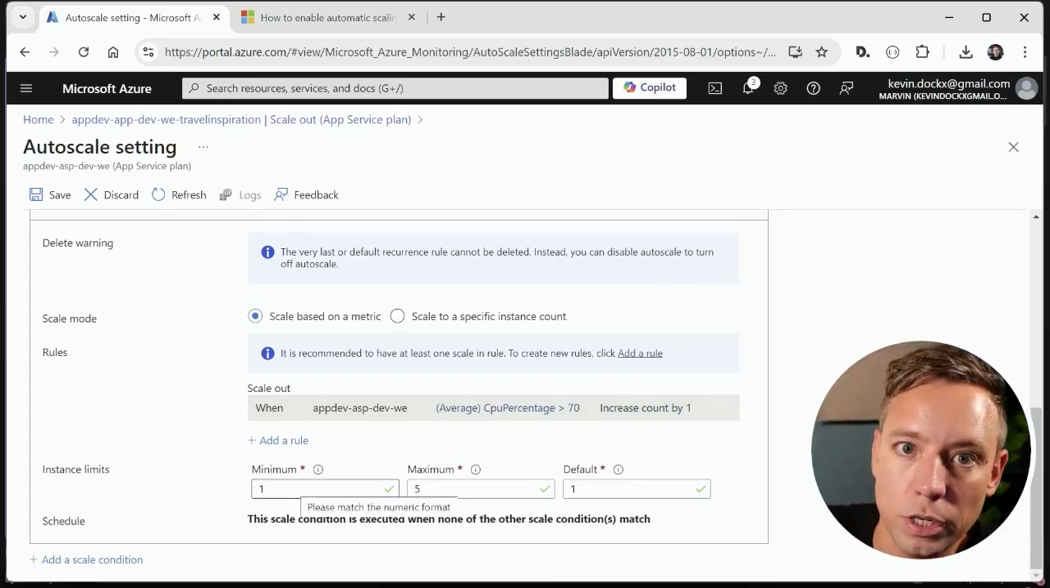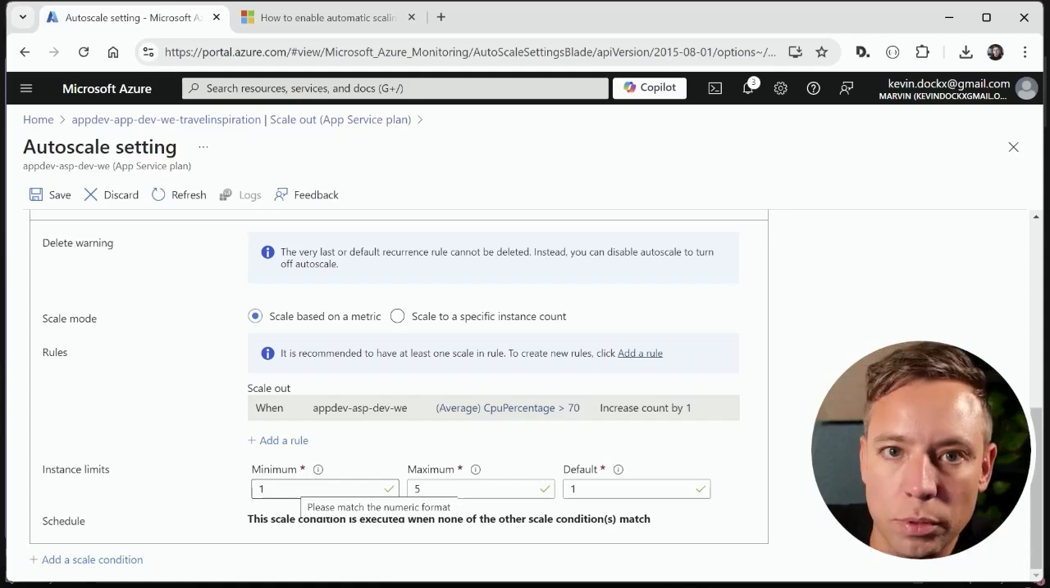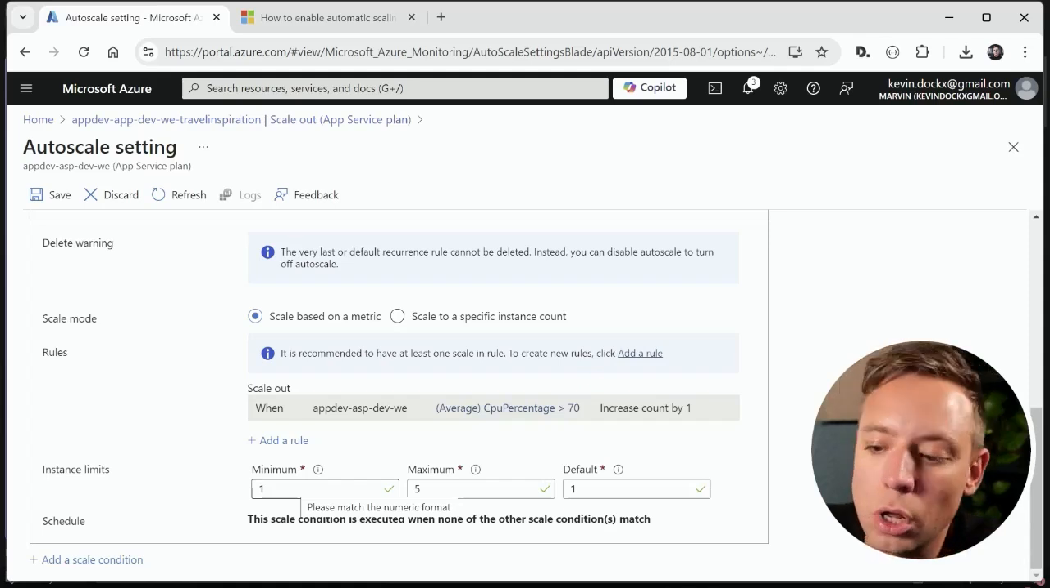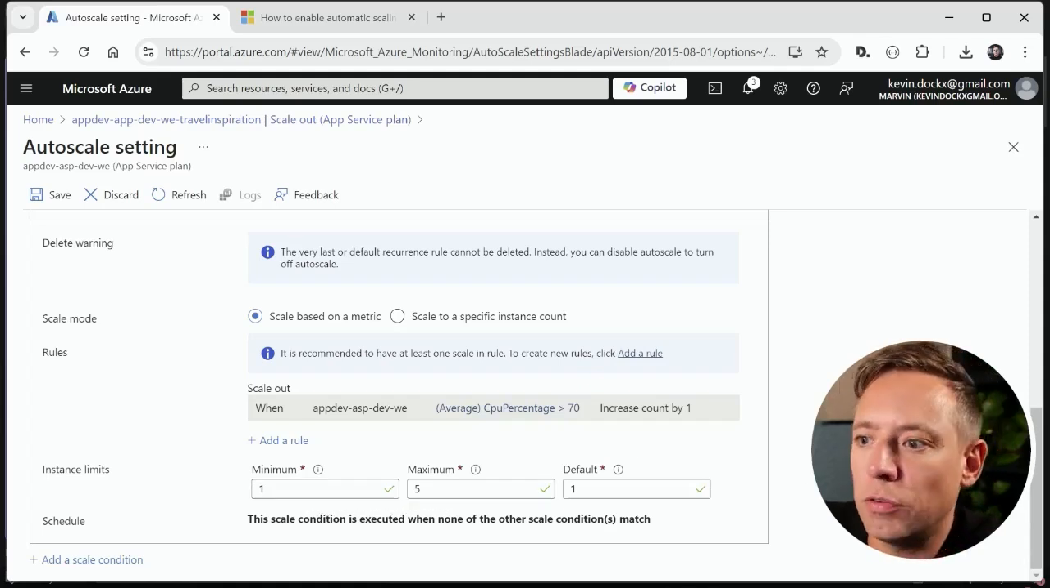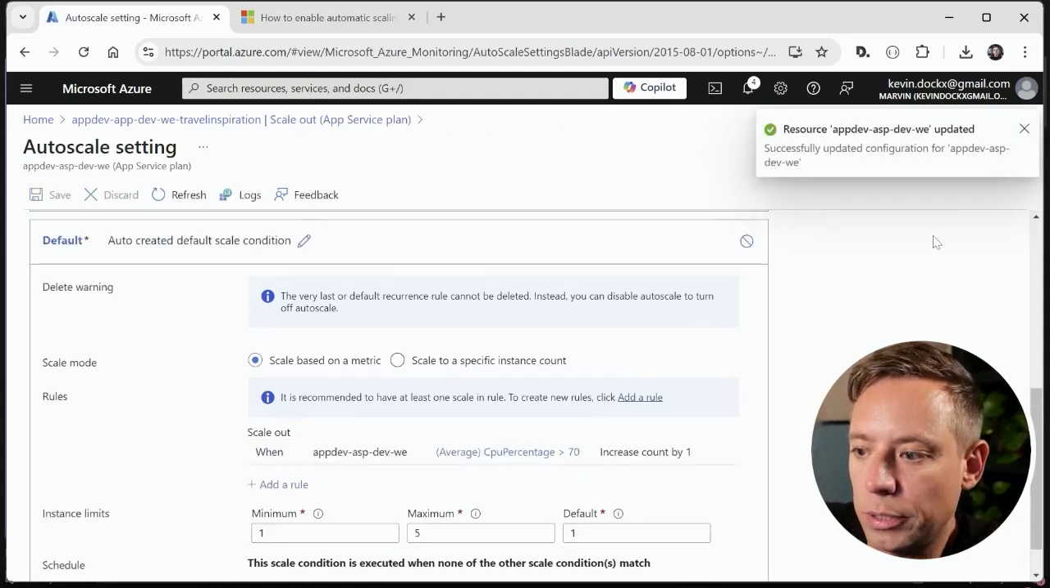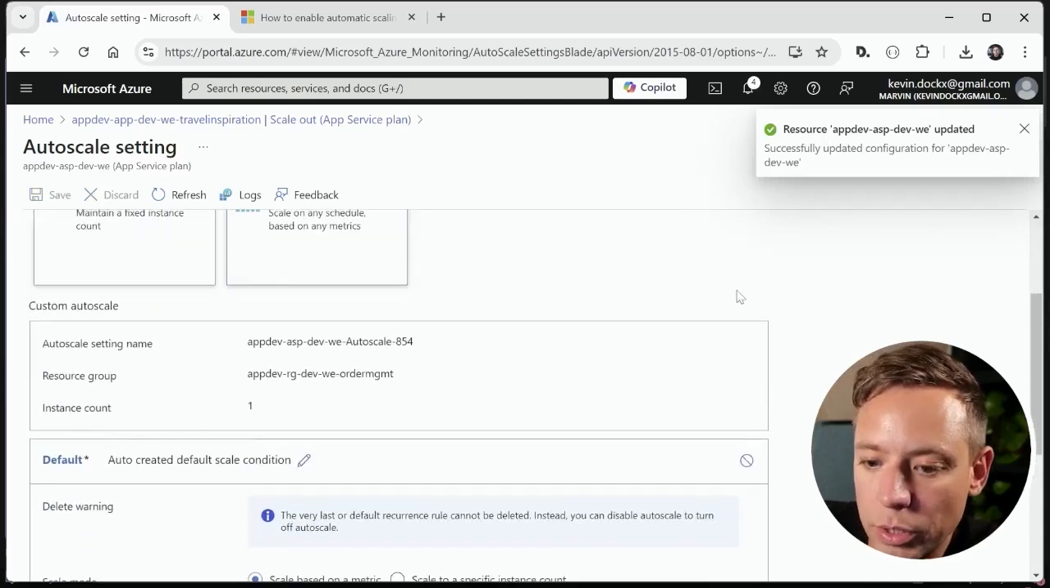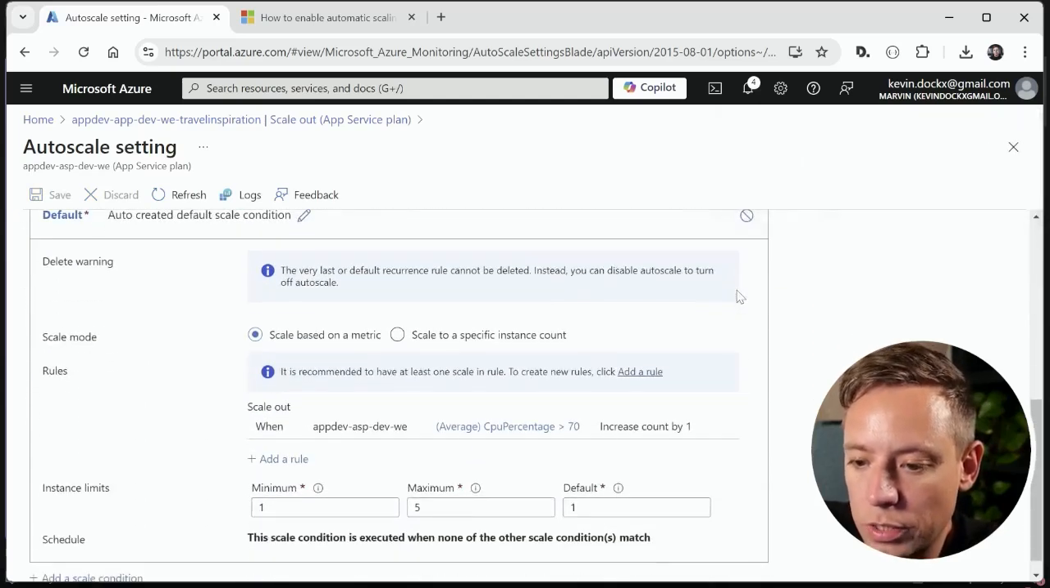We can also define the instance limits here, so the amount of virtual machines that will be used. Minimum 1, maximum 5 sounds good. So let's click save on top here. And with that, we have defined our custom auto scale setting.